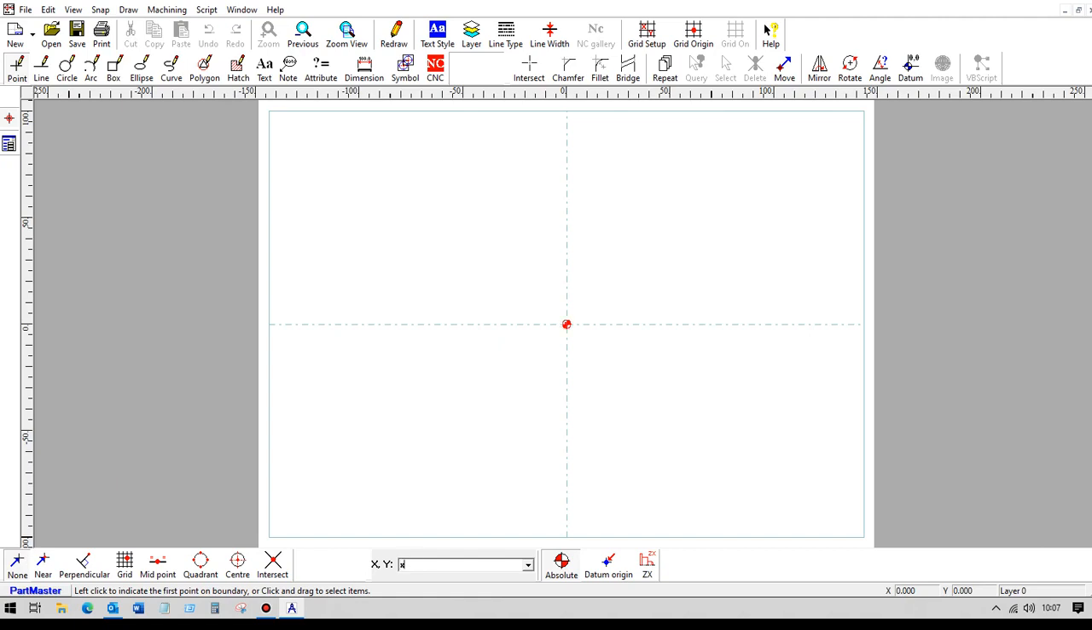So the first one is, say, x25, and then x50, and say x65. Okay, so those are the points that we've created. So there's three of them in absolute units. As I say, if you want to use incremental, then you can unselect that, and then the dimensions become incremental from the last position you worked on.